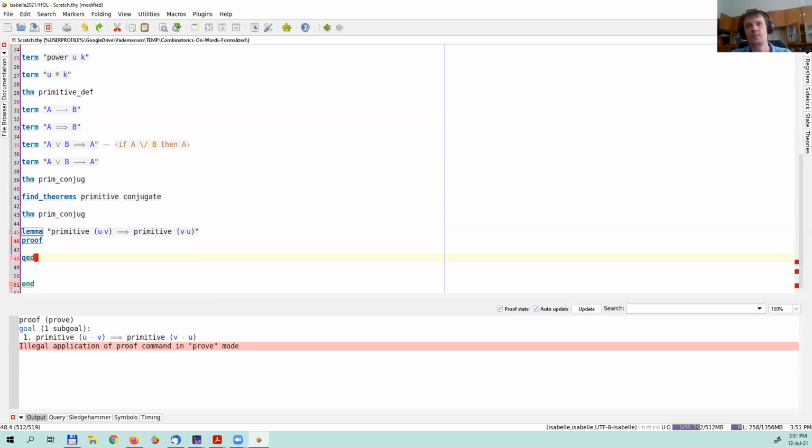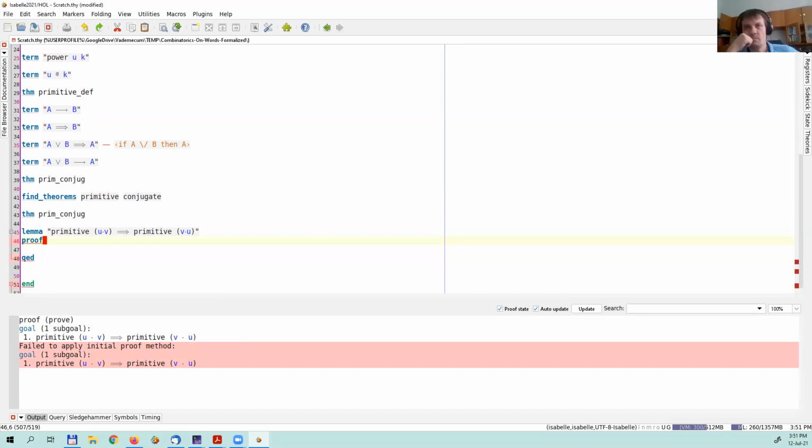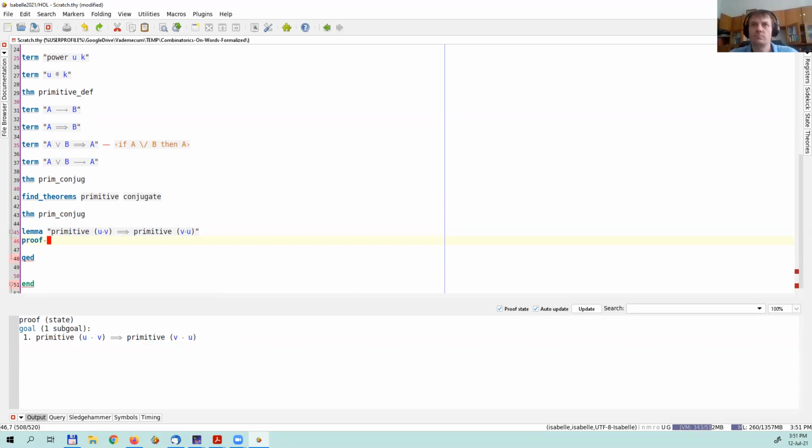So let's write the proof. The proof starts with proof and ends with QED. Now, a little thing is that I have right here a dash. Don't ask me why at the moment. So proof minus. And so I'm informed now. Isabelle is happy. It's not happy with QED, but it's happy with the proof. And it tells me, you are now in the proving state, inside the proof, and you have this goal.